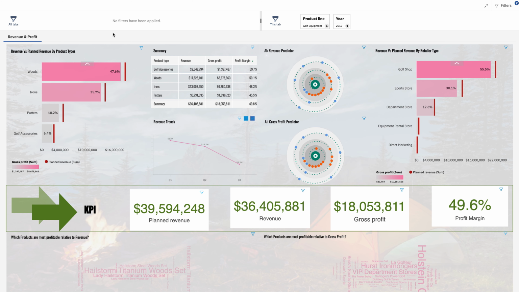So to begin, on the top left, there's a basic bar chart here that we constructed comparing revenue versus planned revenue by product type. As you can see, there are different golf products listed here, and the horizontal bars are measuring the actual revenue, with the red lines here at the end being the measure for planned revenue or the company's targets. It's pretty easy to tell that the woods product type accounts for almost 50% of the revenue in the golfing equipment product line, while golf accessories only account for 6.5% of the revenue.